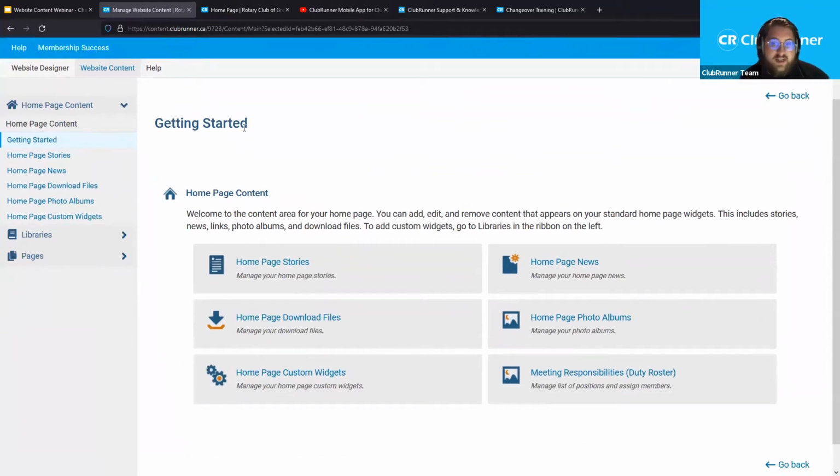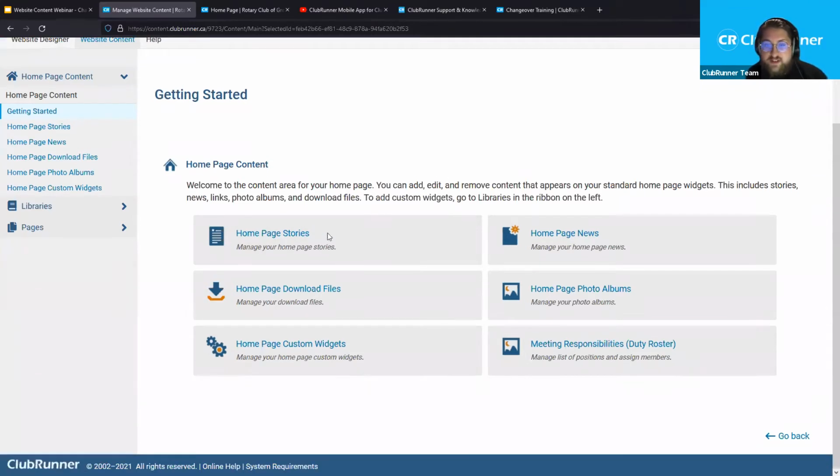You'll be brought to this getting started page where we can see a whole host of different homepage content that is available for us to access. In this case, we have two different items that we want to access. We have homepage stories and we have homepage news. We'll get into this just a little bit, but these are essentially the same thing, but not really. They're two different categories that you can use to organize between different articles that you post to your club's website.